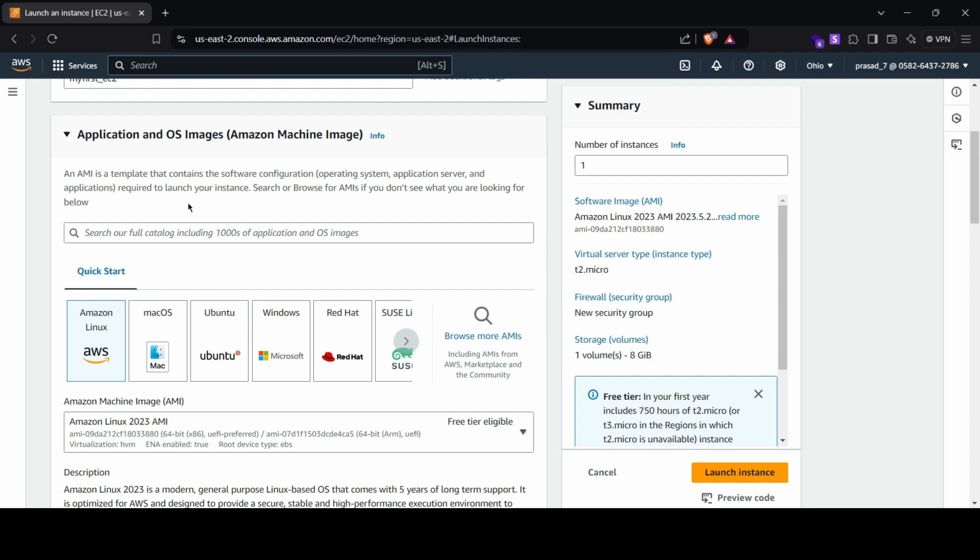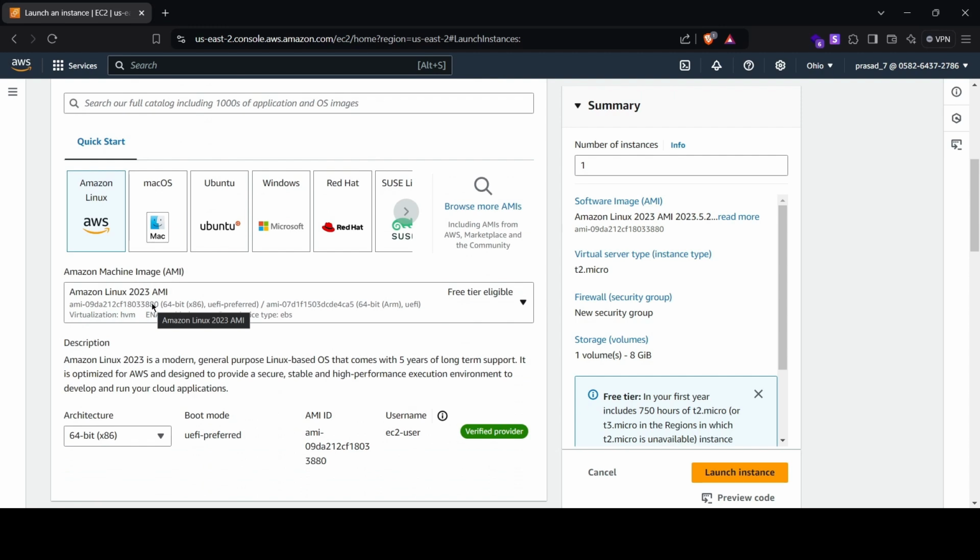There are different kinds of operating systems available in AWS, like Amazon Linux, Mac OS, Ubuntu, Windows, Red Hat, etc. Depending upon the application, we need to select our operating system. Here I selected Amazon Linux because it is a free tier account, so we can't use other operating systems because those are paid ones.